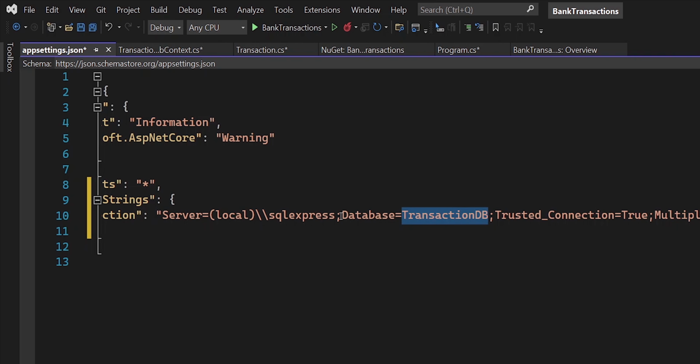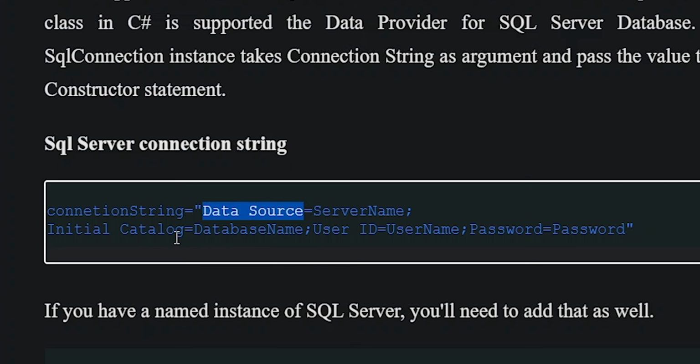So this DB is not inside this SQL Server here. It will be created through migration. Okay. Instead of this database, we can also use this keyword initial catalog. Data source or server, then database or initial catalog. Then we have to provide the credentials to access the SQL Server instance.